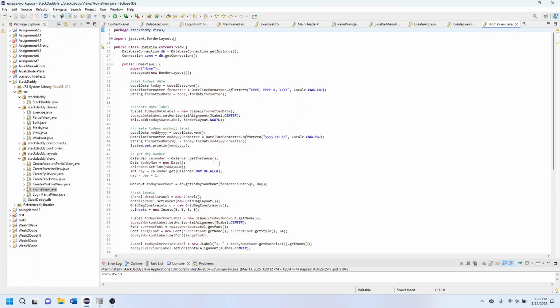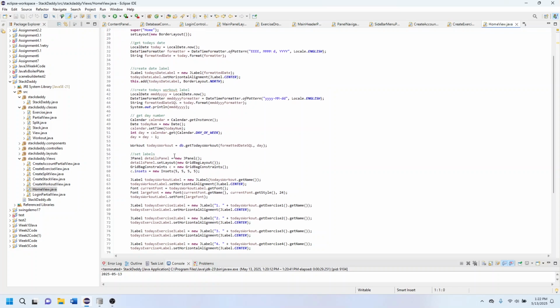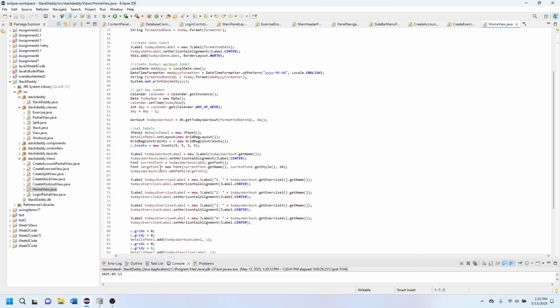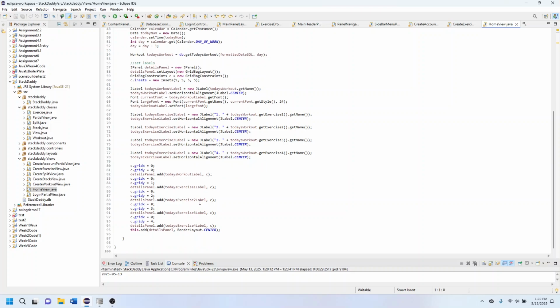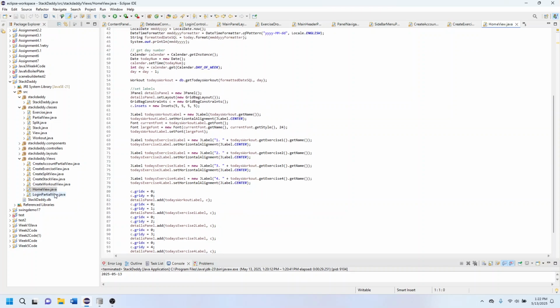Home view is a little bit different, where it is creating the list of today's workout name, as well as showing the different exercises for that workout. And then the login partial view is that login.